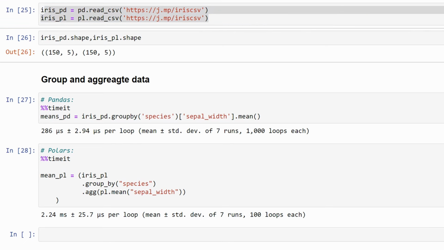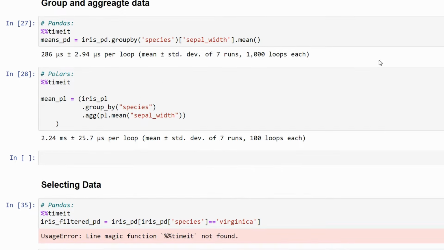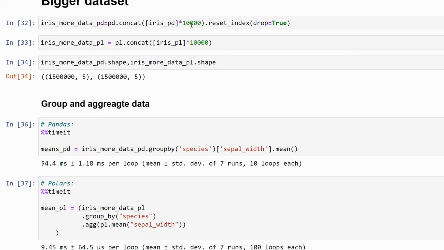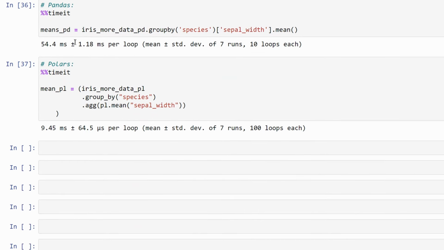Next, I tried a more real-world example using the Iris dataset from Kaggle, which is only 150 rows. Surprisingly, Polars was slower than Pandas. However, when I increased the dataset by duplicating the rows 10,000 times, Polars came out on top again. This shows that Polars is great for handling large amounts of data, but for our deployment use case, we don't usually deal with big datasets here, so Pandas might be faster.